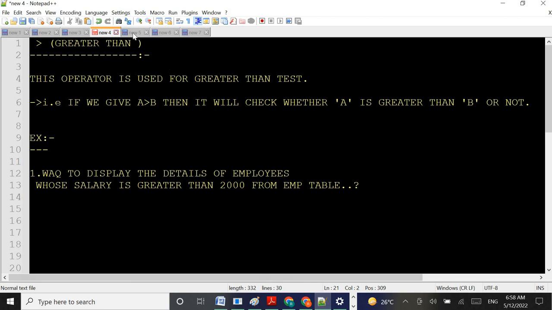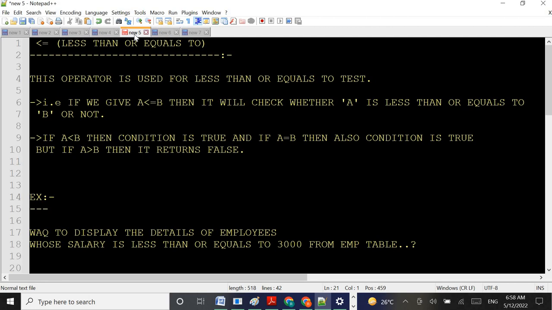Then we have the fifth one. The next one is less than or equals to. This operator is used for the less than or equals to test. That means if you give a less than or equals to b, then it will check whether a is less than or equals to b or not.